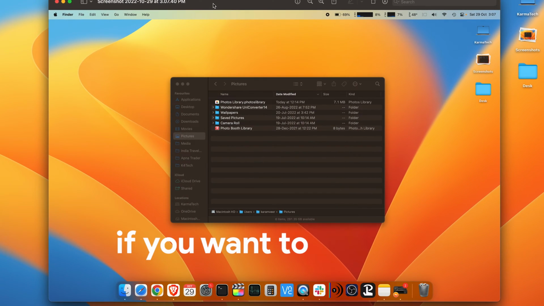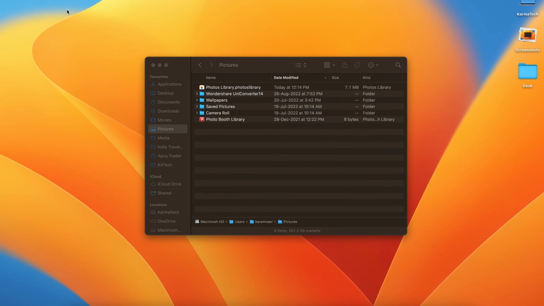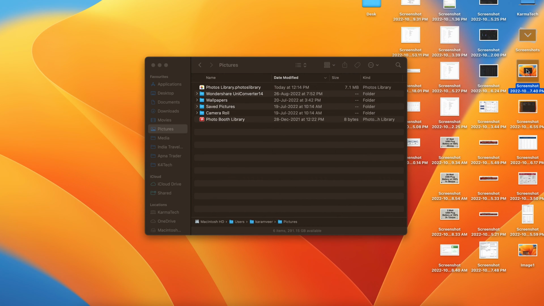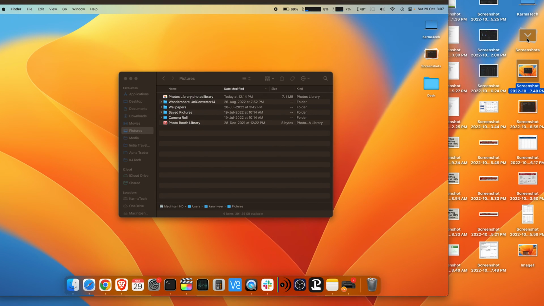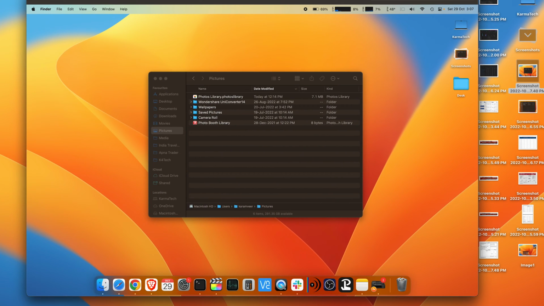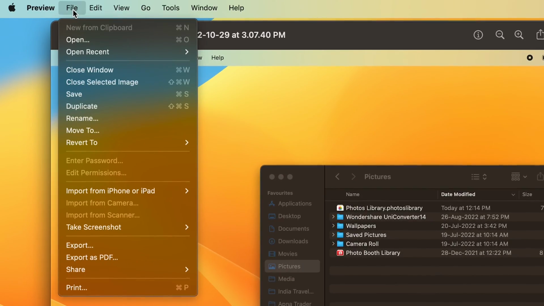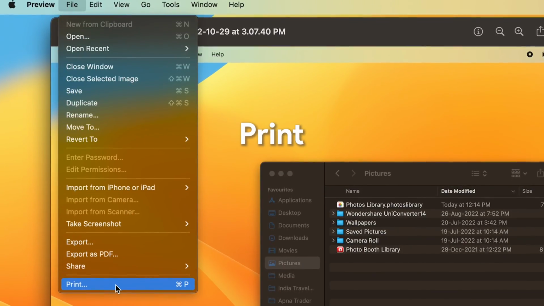Now, if you want to print this, either the smaller area or the full screen, first you need to take the screenshot like I have taken. You open that screenshot like this and it will open in the preview window. From here, you go to File, Print.